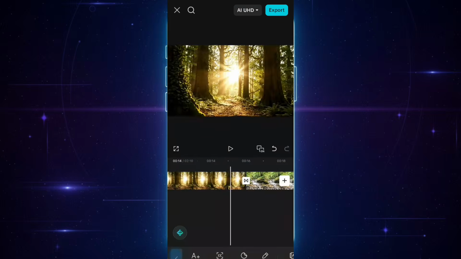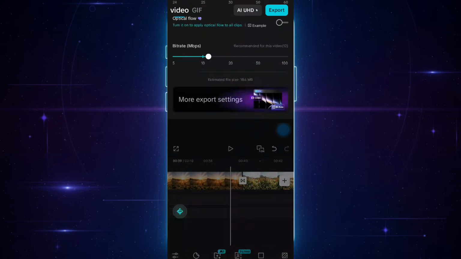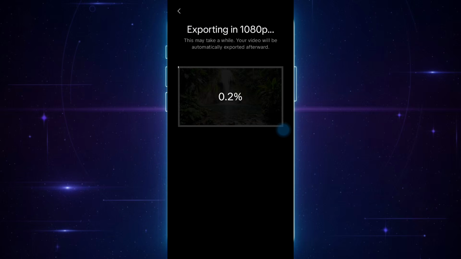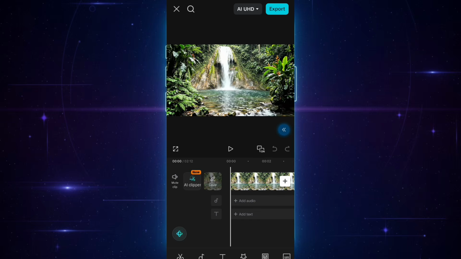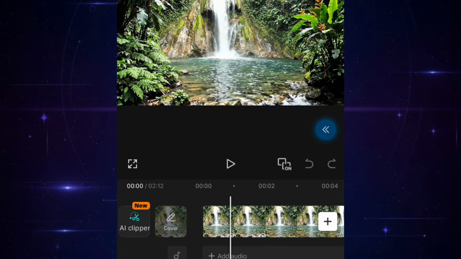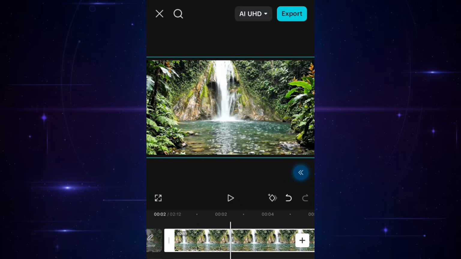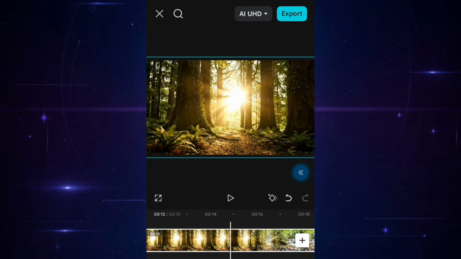Now you'll notice that each video has a small watermark. To remove it, I'll simply tap Export and export all the 9-second clips together as one video in 1080p. Once the export is complete, I'll import that exported video back into the timeline. As you can see, the video is now about 2 minutes long. Now, to get rid of the watermark, simply use 2 fingers to zoom in slightly on the video. As you can see, the watermark is no longer visible.